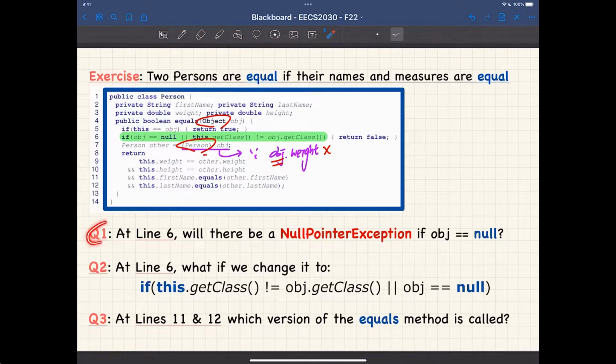Question number 1. If you look at line number 6, which we just discussed, will there be a null pointer exception? You can see we are trying to call obj.getClass. Whenever you use a context object like this, you have the potential danger of a null pointer exception if that context object happens to be null. Always remember that. So in this case, is it possible that we might have a null pointer exception if, for example, the obj is equal to null? That means this part over here happens to be null.